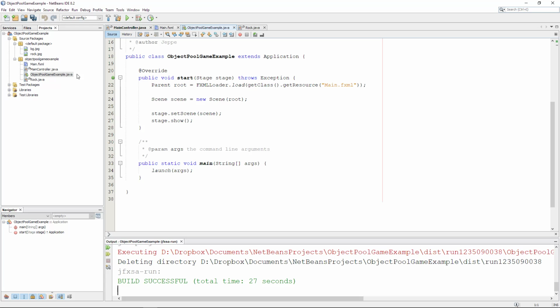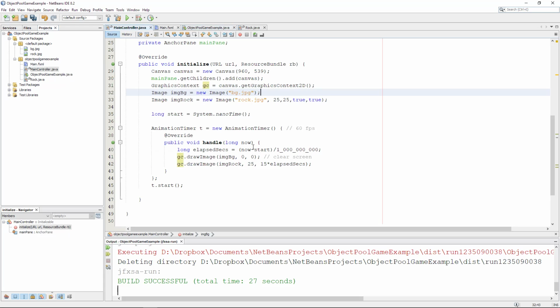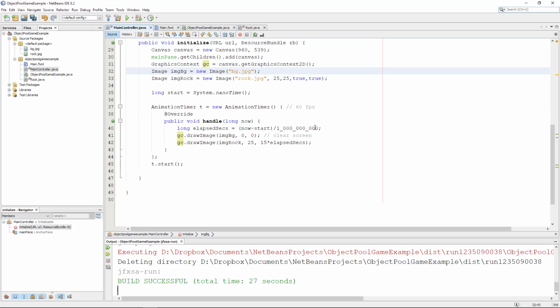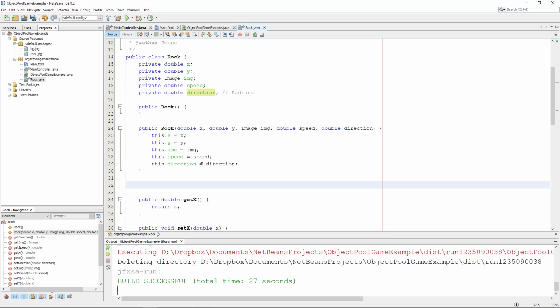So what I want to do instead in my main controller is then, instead of this calculating its position based on time right now, I want actually the rock to calculate its own position based on its current speed and direction. So we need to do some kind of vector calculations, but I'm going to do it really simple here.